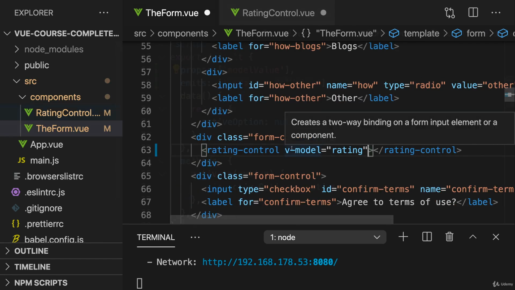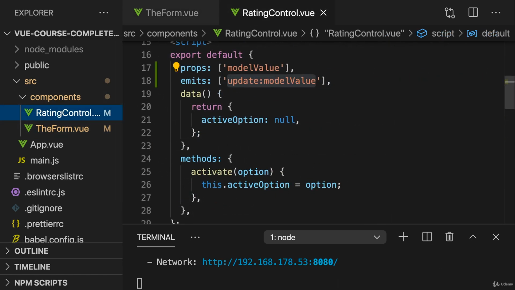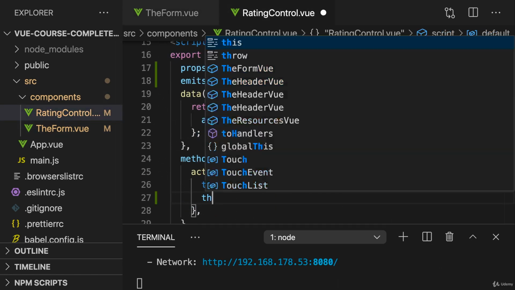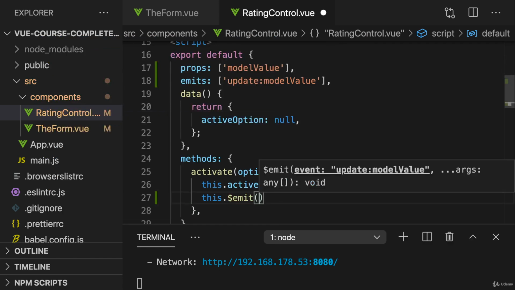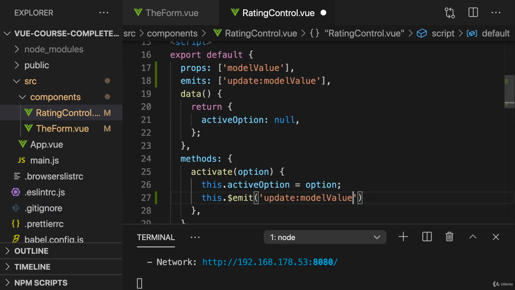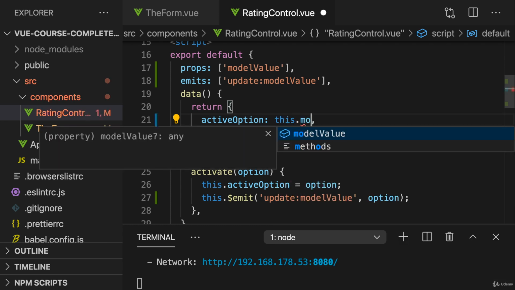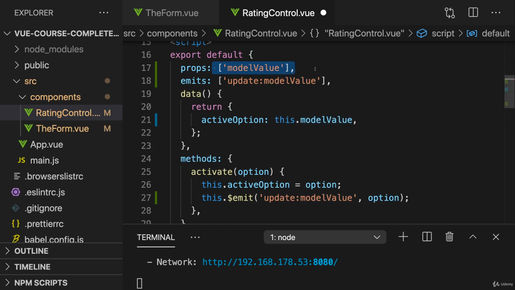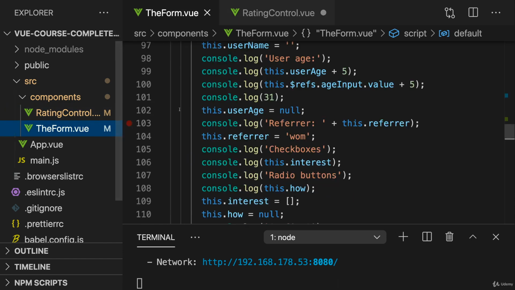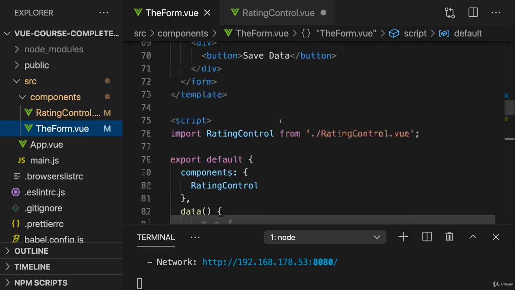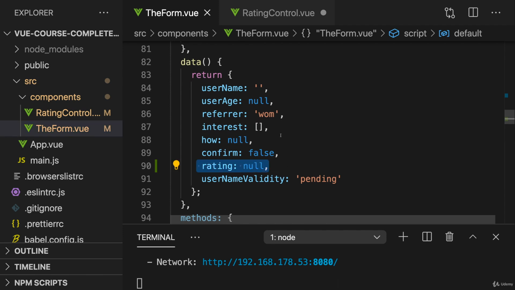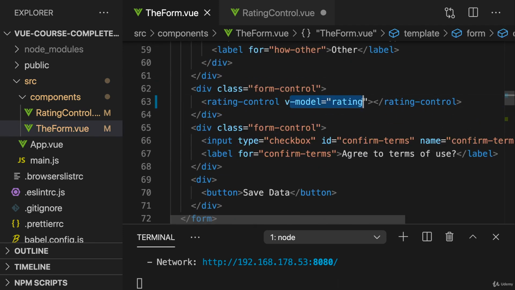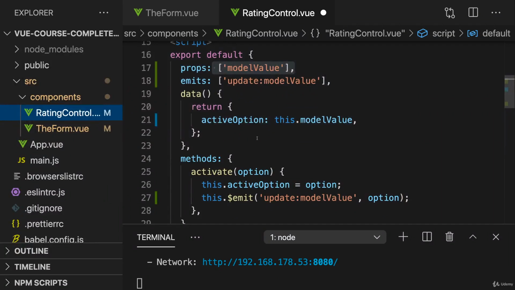So therefore, if we accept this prop in our component and emit this event, we can use vModel on our component. And therefore, back in rating control, all we gotta do here is emit this update:modelValue event in our activate method and forward this option to vModel, and also initialize our active option with the modelValue we get on the prop here, so that the form component is able to set our initial value, so that this rating initial value, which we bind to vModel, is the initial value reflected in our component.